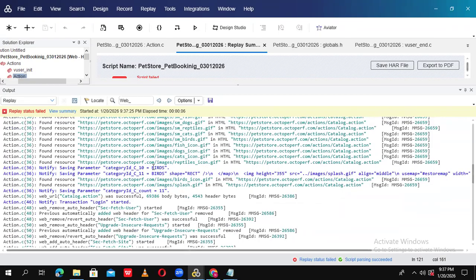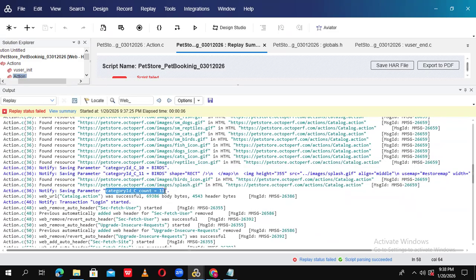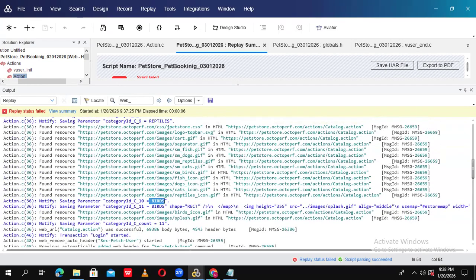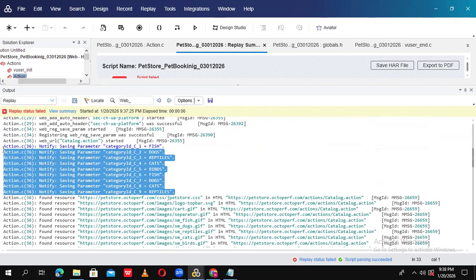See, the category ID is picked from the birds. Total count, how many is it showing? 11. Okay, so it will work like this: however many you have, it will be displayed from all the category IDs. If you want to see birds, and if you see here, fish, dog, reptiles, cats, birds, fish, dogs, cats, reptiles. So however many times you have, it will display that many.